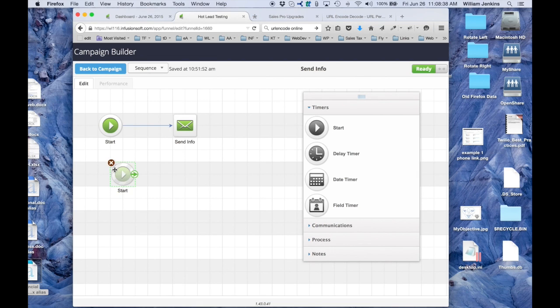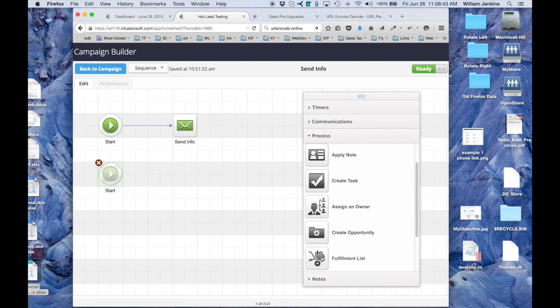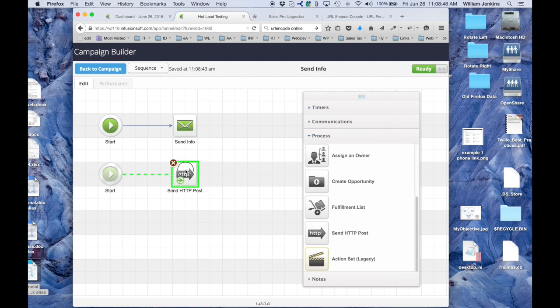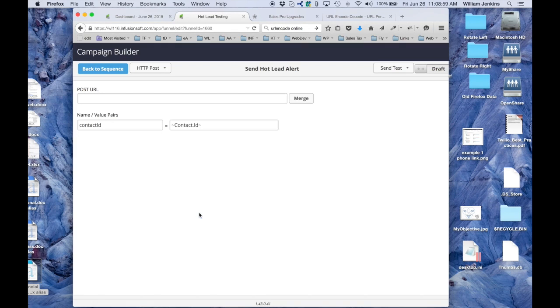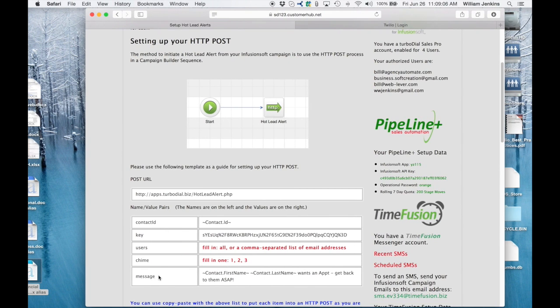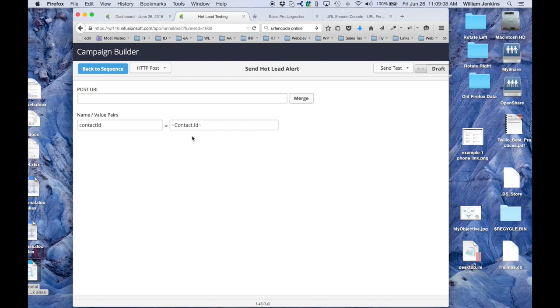So I'm going to pull out another start timer and an HTTP post. And I'm going to connect those. Call that send hot lead. Let's open that up. Now you see I have a post URL and some name value pairs. Now if I go back here, I can see I need 1, 2, 3, 4, 5 name value pairs. The first one is already there for me. Let's add 4 more.